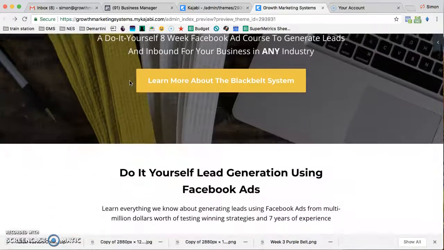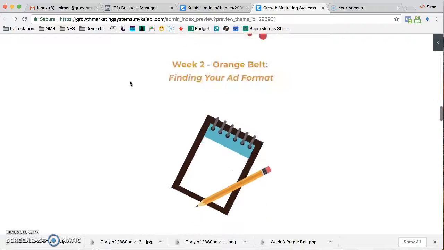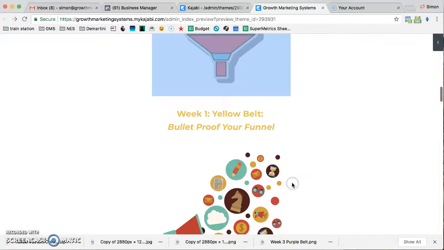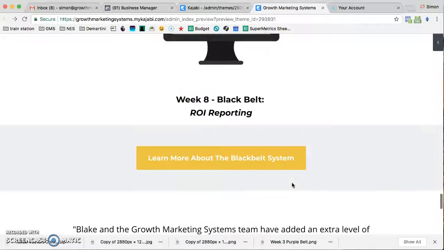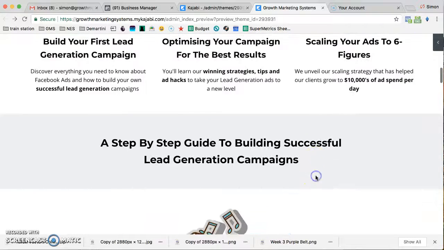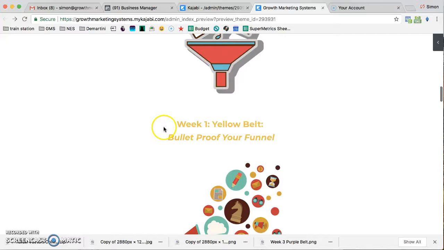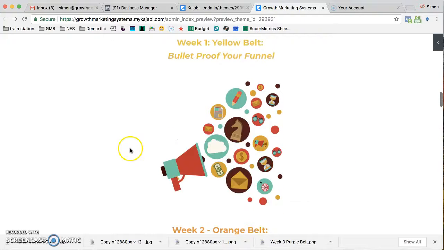So the Kajabi website, which is this one here. This whole section here, all the different weeks, at the moment that's one section. I was wondering if you could split it out into 8 separate little sections, just so we can change the color of the background for each one.